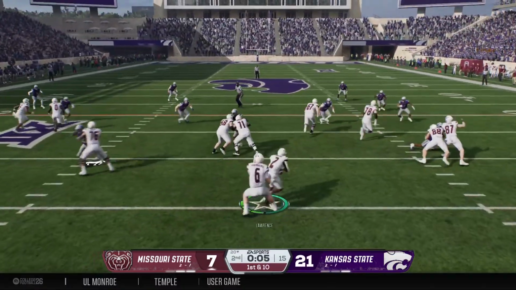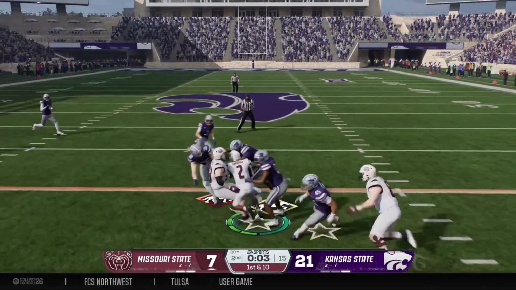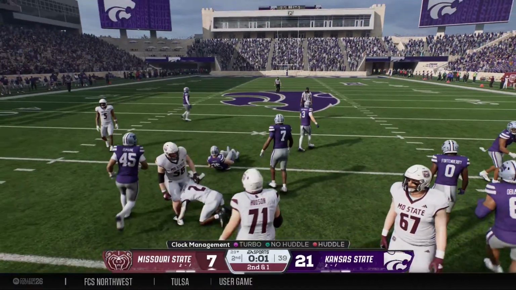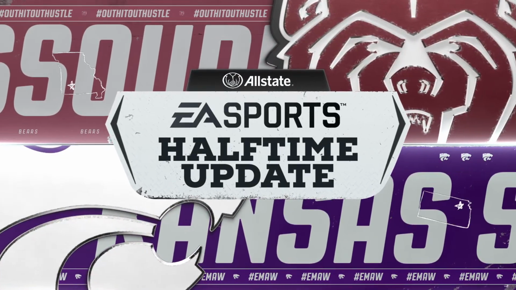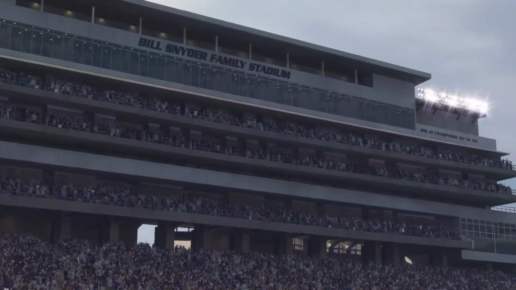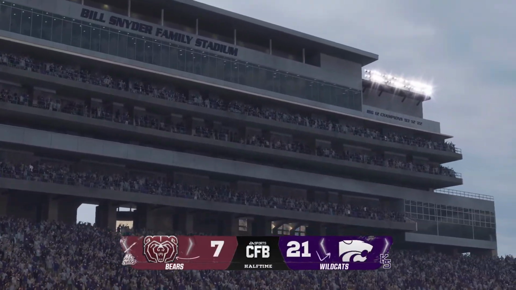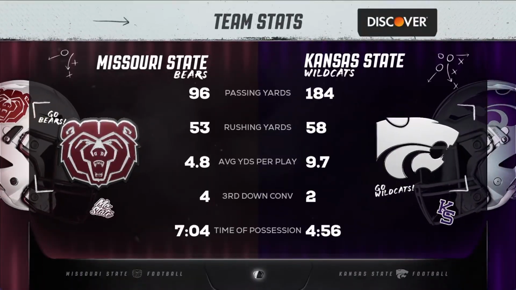Because down in the red zone, the windows to throw into for a quarterback are smaller and they close a lot quicker. So you really have to be on the same page as your wide receiver. And that time, the offense and the QB simply were not. That's going to wrap up the first half here. And now we join Kevin with the halftime update.